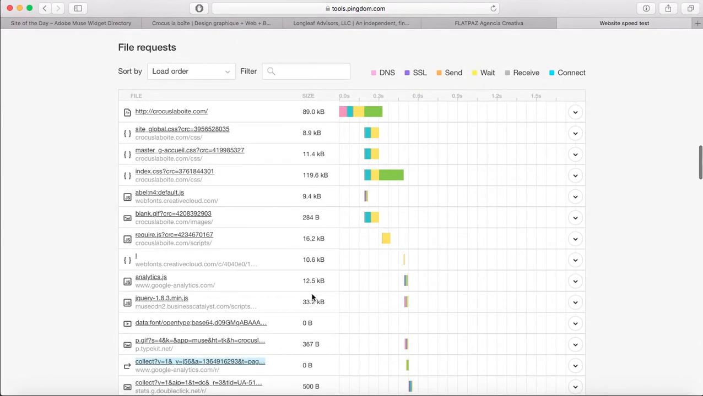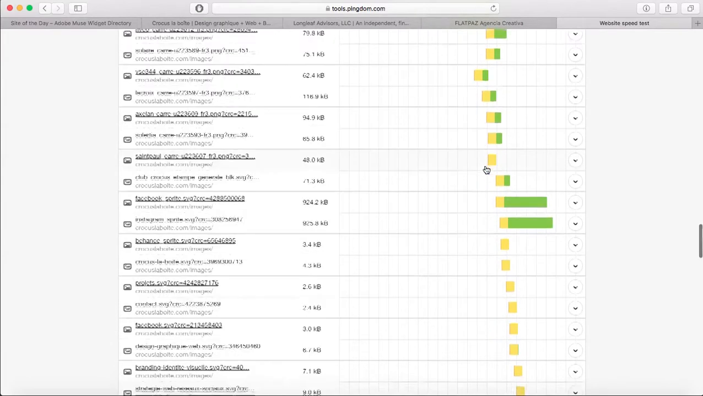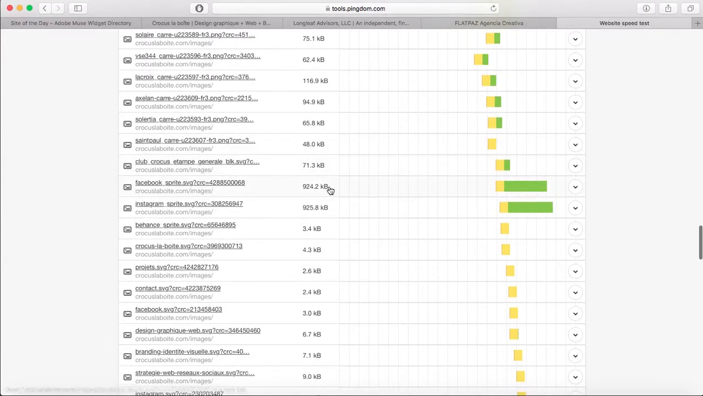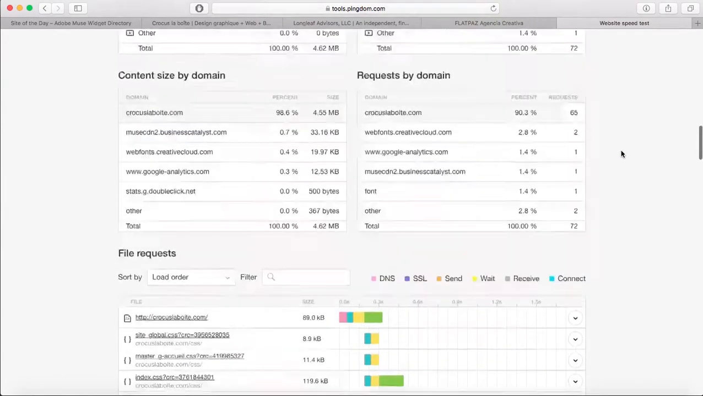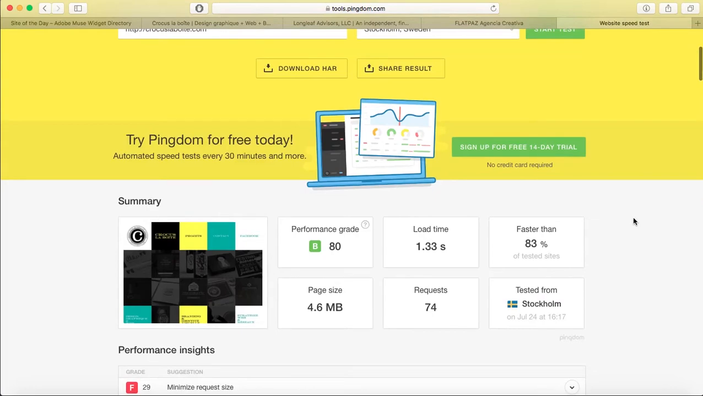Here you can see the file requests. You can sort them by load order, file size, file type, URL or load time. Here you can see which elements are taking too long to load, so you might need to correct them. So far they're not bad, although these two over here might take a little bit, but let me check. The loading time was 1 second. Yeah, it was pretty good.